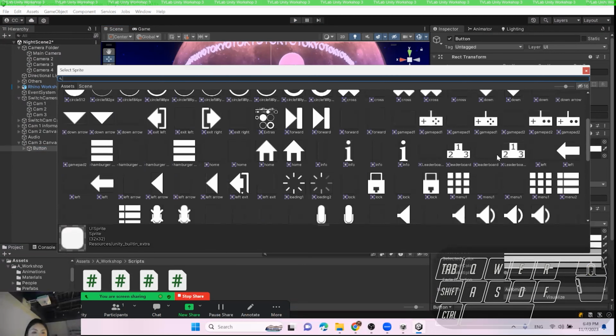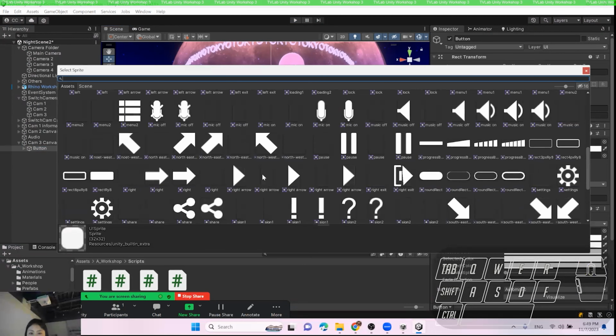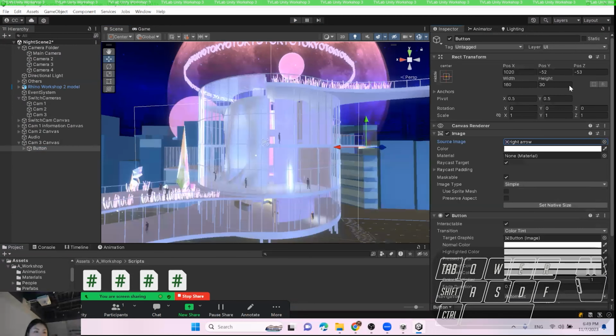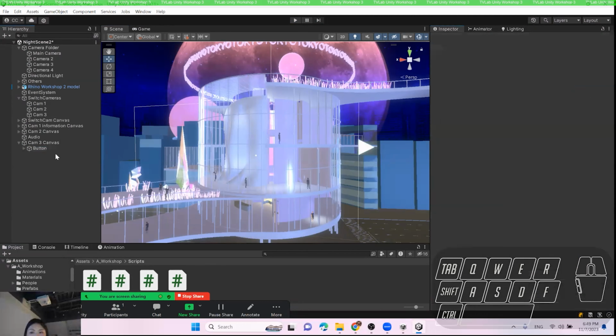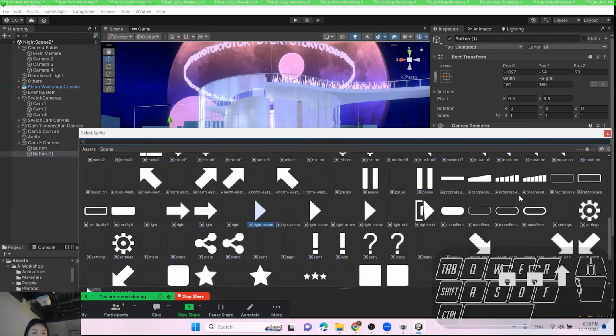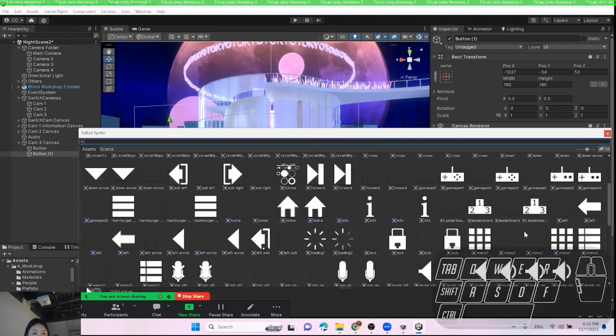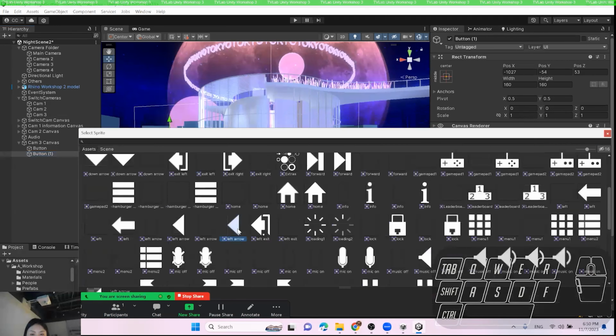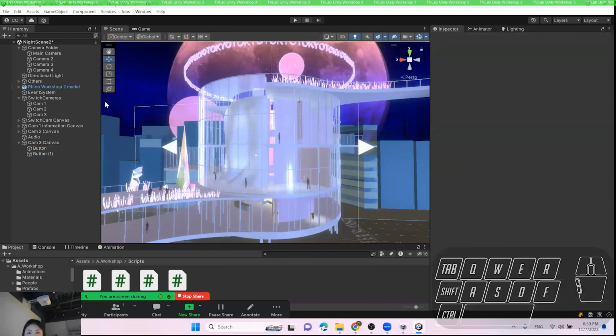Let me see if there's any grid up. Yeah, there's a red arrow. And then I'm going to change the size of it to 160, and I want to delete the text component attached to it. Then I'm going to copy and paste another button, just copy and paste the first button we created, and drag it to the other side of the building. And I'm going to change it to a left arrow. Yeah. Simple and easy.